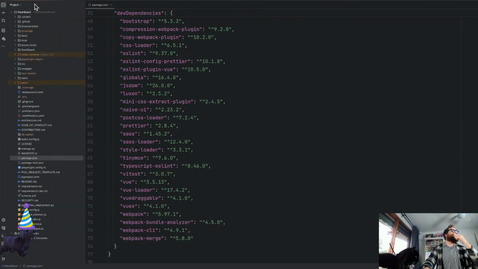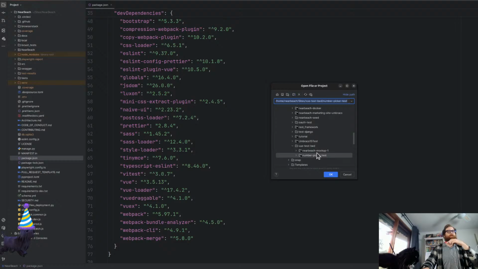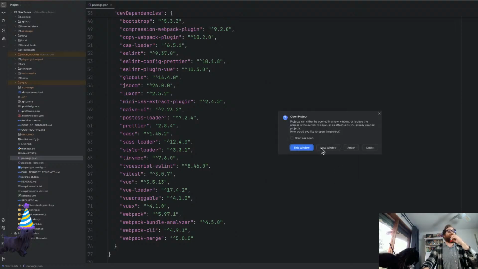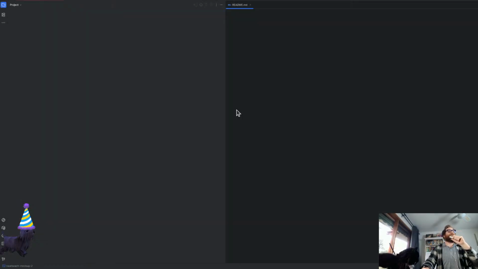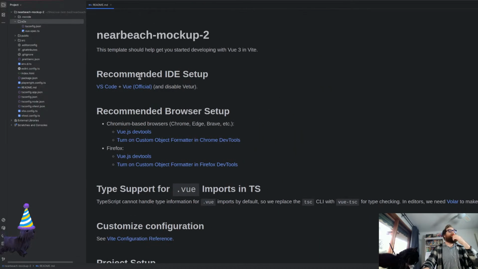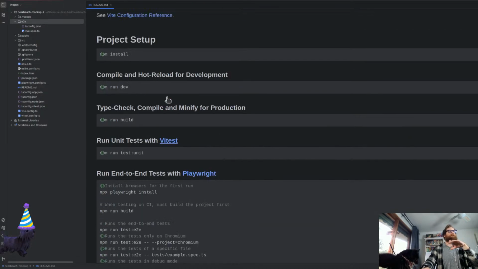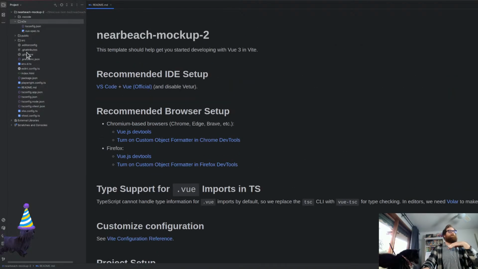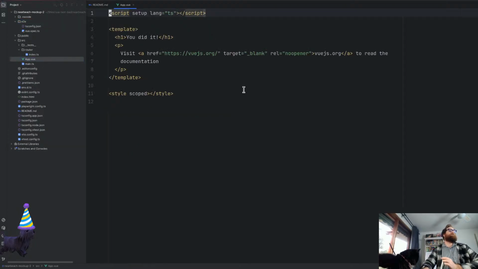So I'm just going to open up that folder. I'm going to go to this window. Yeah, we're going to trust the project. That's perfectly fine. So we've got pretty much everything here. We've got the router. I've included that just to see how to use it, because I don't know how to use that yet. We have the app. This will be empty. Yeah, that's pretty much stock standard.